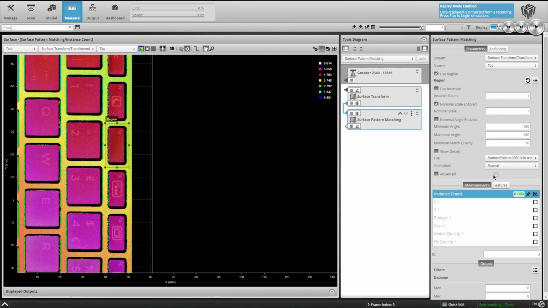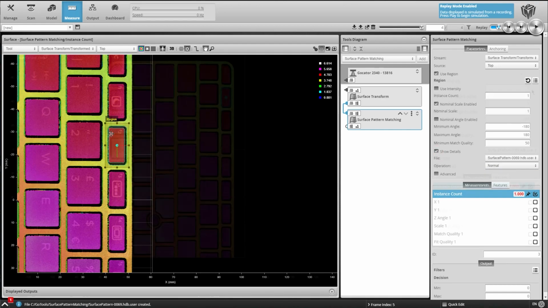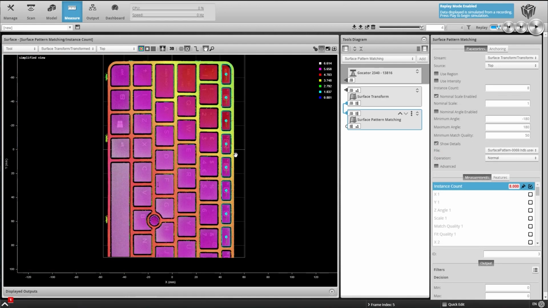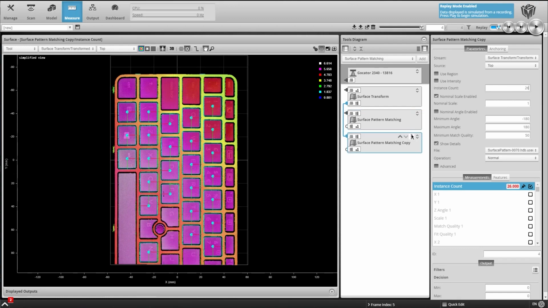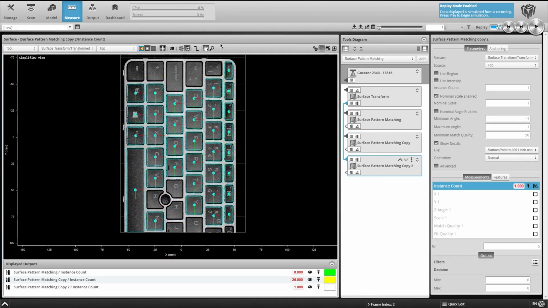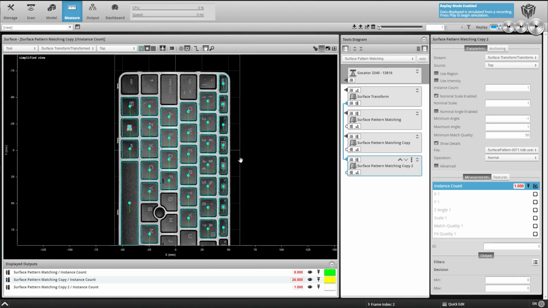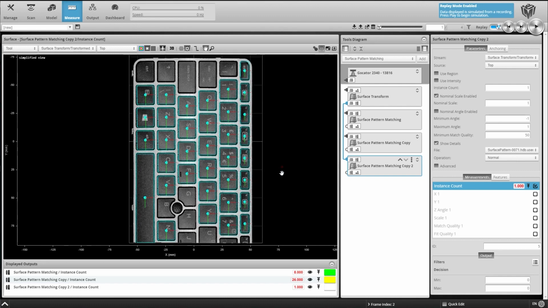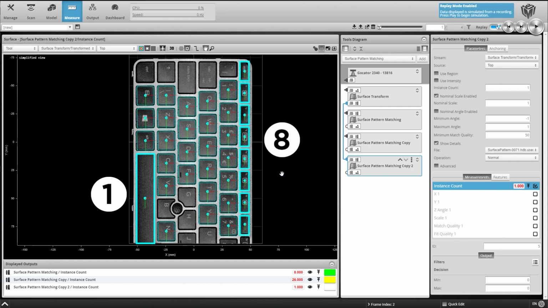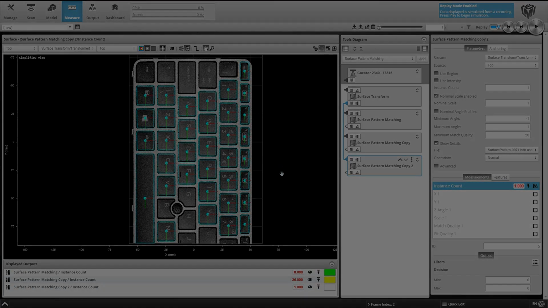Note that the models are created using three separate instances of the surface pattern matching tool. Each one can be pinned to the data viewer, allowing you to see all of them at once. The surface pattern matching tool then identifies patterns in the scan, using all three patterns simultaneously. The tool can locate one or multiple instances of the three patterns in the same scan. For example, it finds one instance of the spacebar key pattern, and at the same time, it finds 8 instances of the small key pattern.